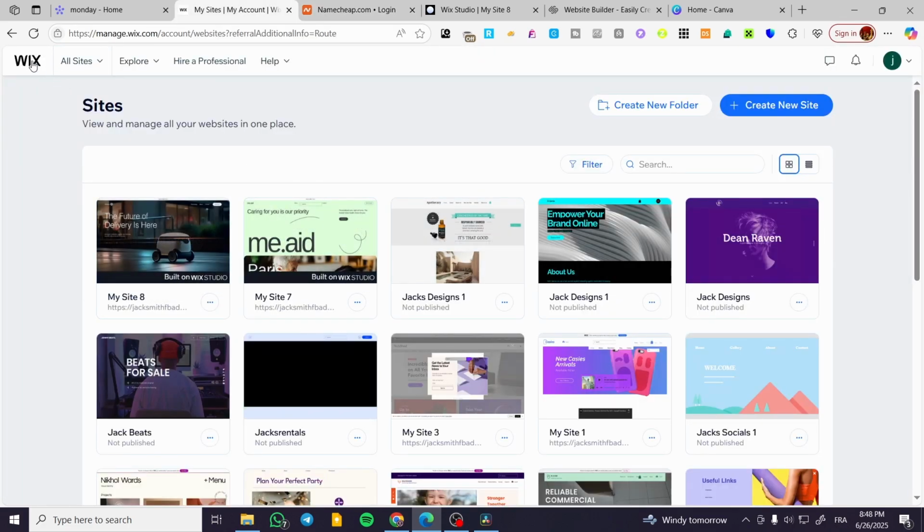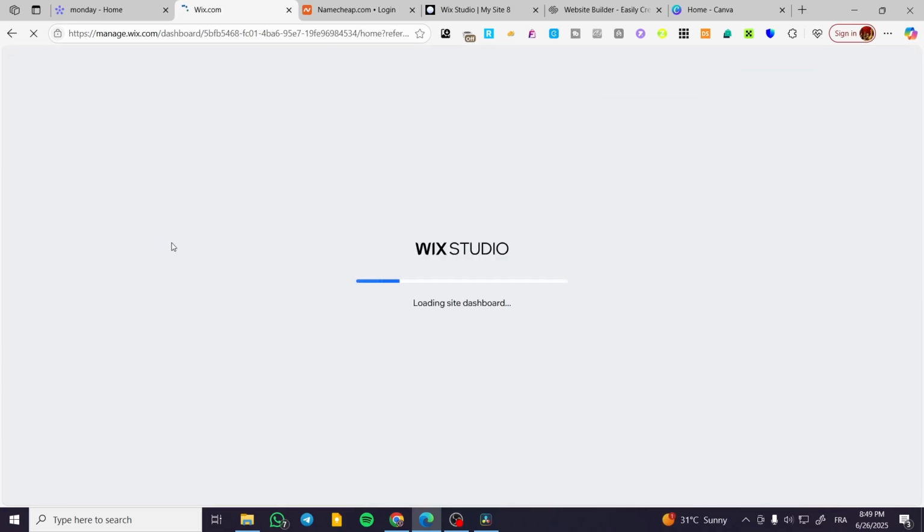So we are going to head over to wix.com and sign in to our account until we see the site's dashboard. Now, we're going to select the Built on Wix Studio websites like this. Click on Select and Edit Site, and we are going to find it here.